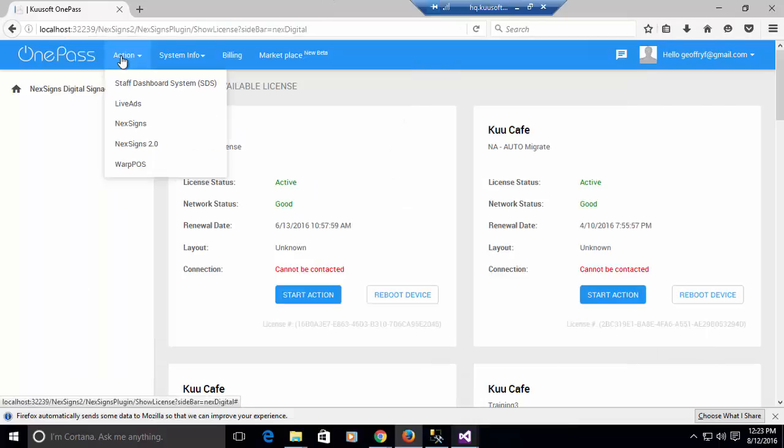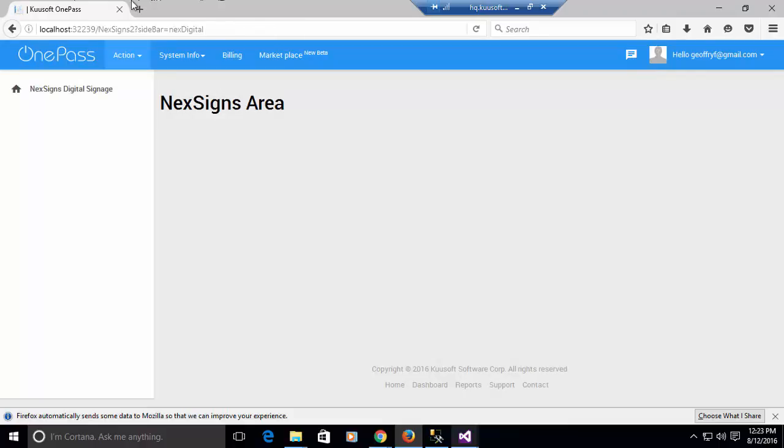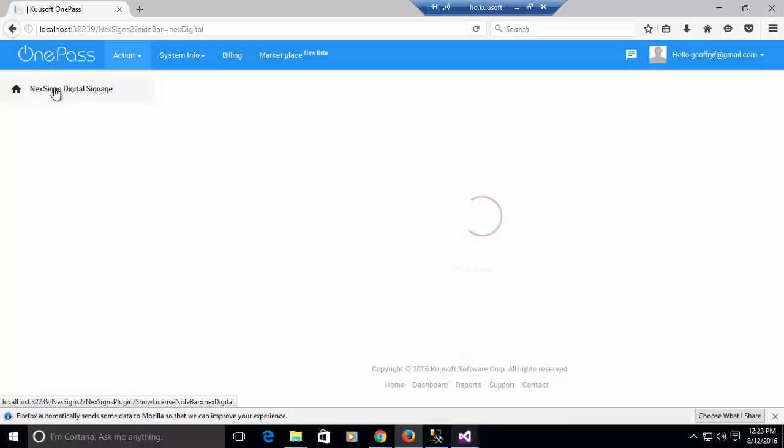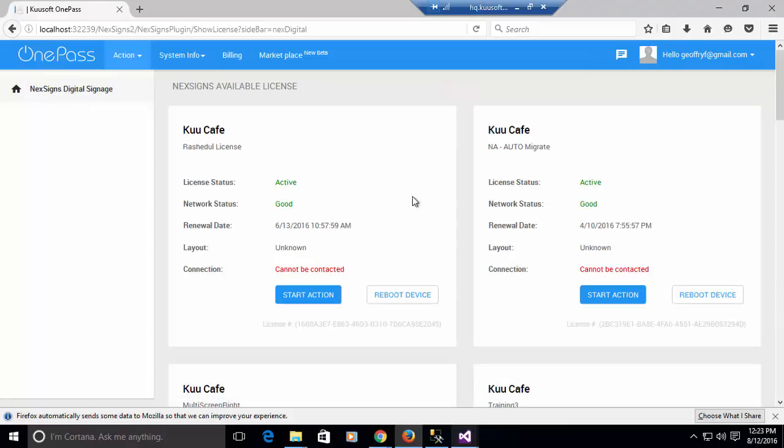This is your OnePass project. If I click this next sign, the whole browser is refreshing to show this page. And if I click next digital signage, then click this start action button, this button needs to refresh the whole page so that we can see the left menu properly.